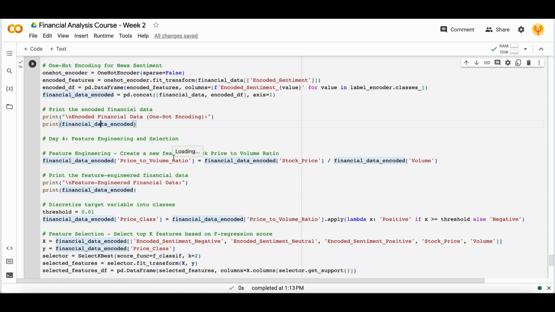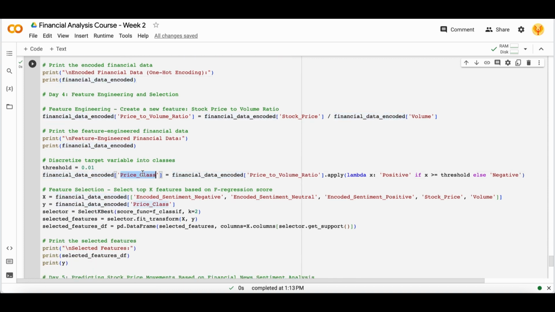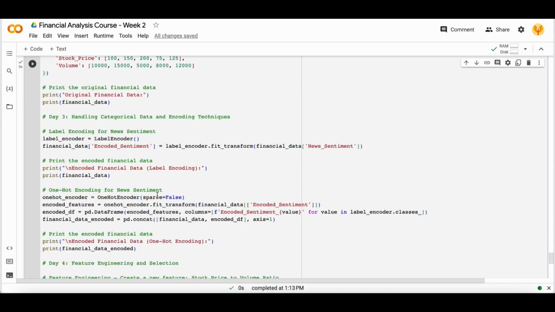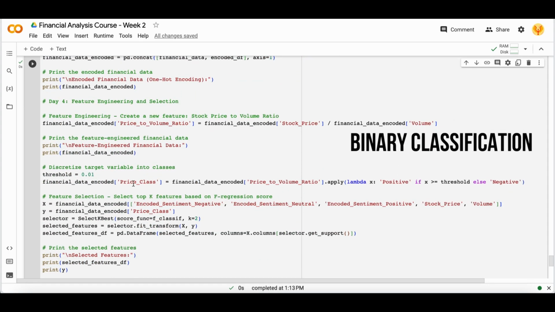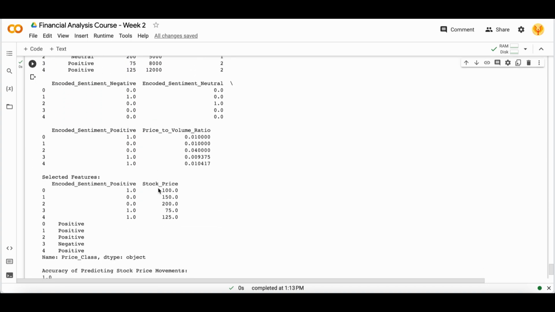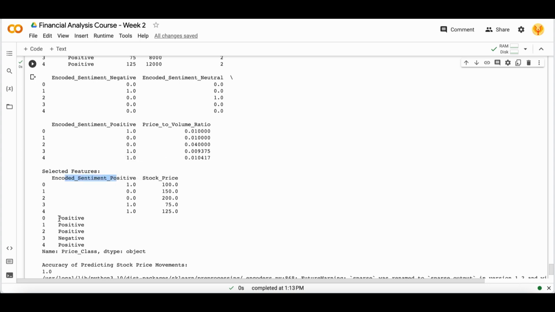After that we need to have a class, because we are using logistic regression here. For logistic regression we need to make it a binary classification problem, so we need a price class column as well. I set a threshold of 0.01. If values are greater than or equal to 0.01, it is termed positive, else it is termed negative, because we can only have two classes here, positive or negative, since it is a binary classification problem. So we have our variables and the class like this: positive, positive, negative, negative, positive.